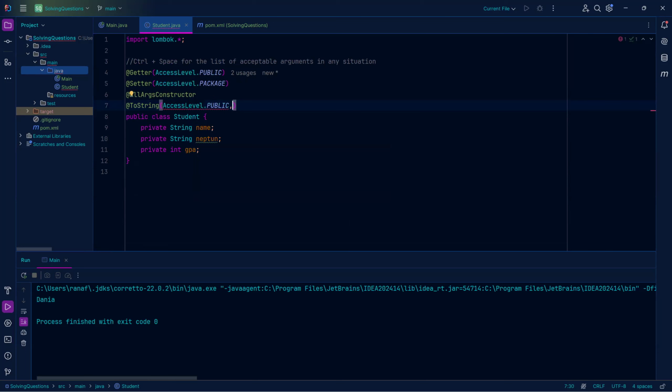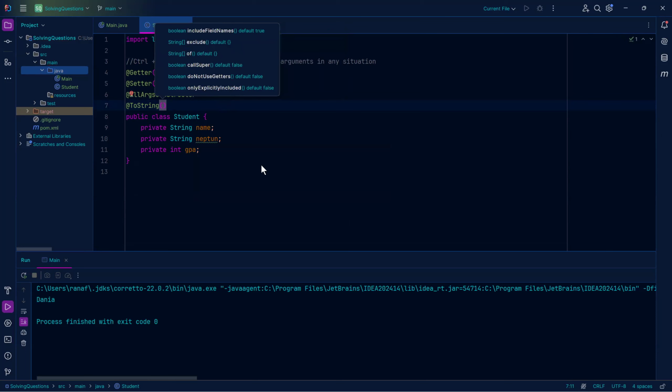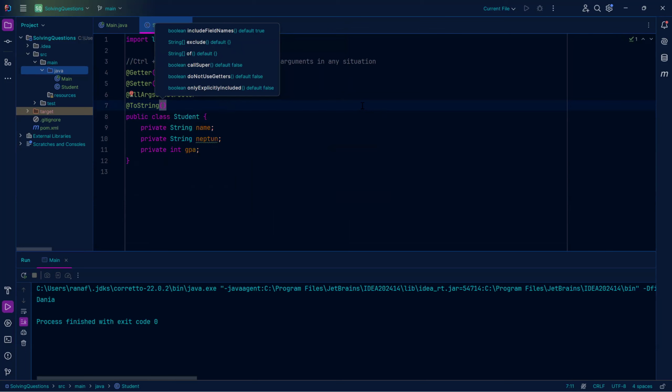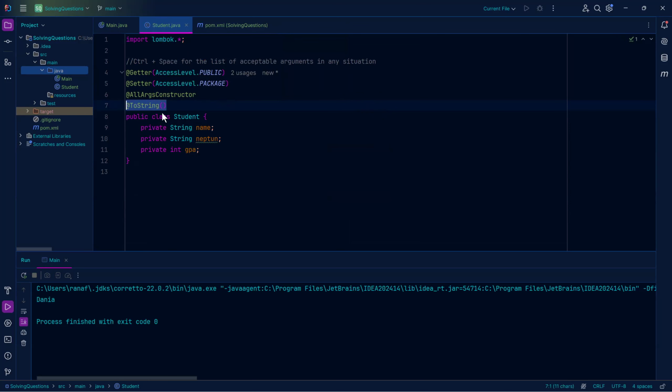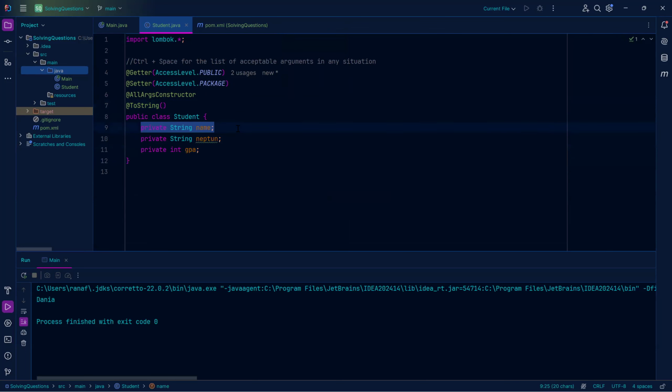Let me just try something. No. I think ToString is always, yeah, ToString is always public. Okay, it has this thing called only explicitly included. So with ToString, as you know, we don't always want to have everything in the ToString. For example, in this case, the string representation of student, maybe we only want to have name, or maybe we only want to have GPA. So what do we do in that case?